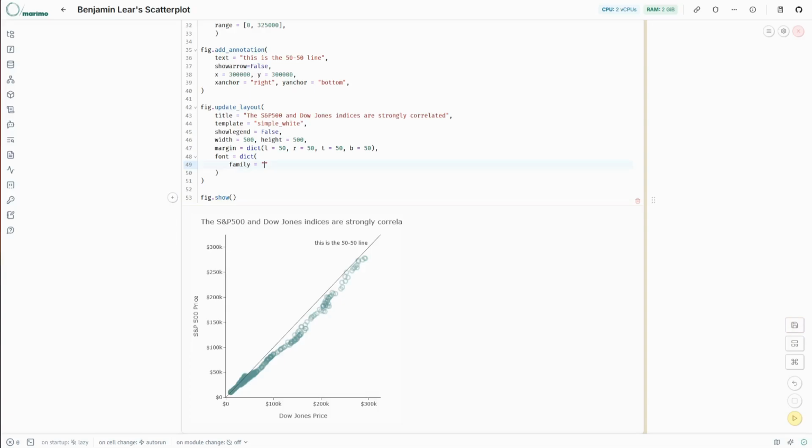So let's pick a monospaced font that would probably be on most computers, Courier. And if I run this, you'll get this sort of old school typewriter looking font. That's what Courier looks like. And you'll see that every single element in here has been changed to Courier.